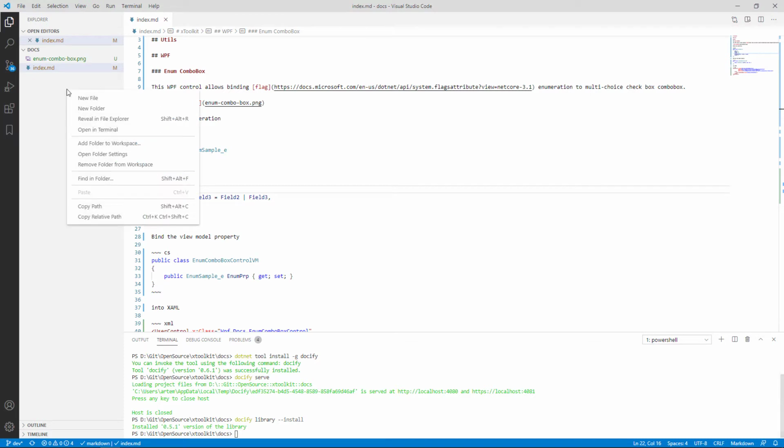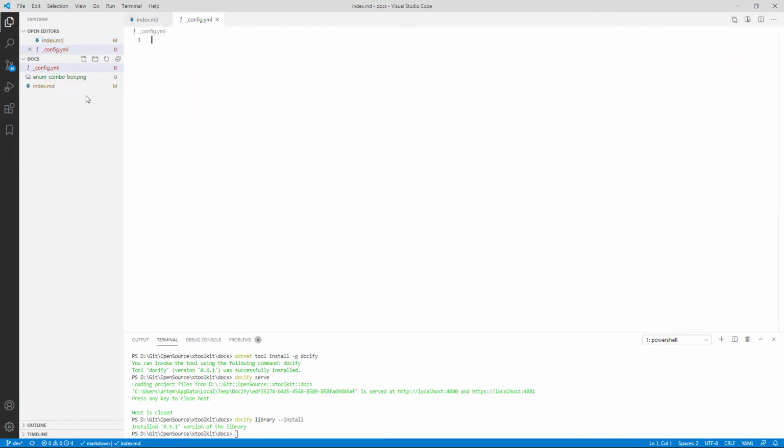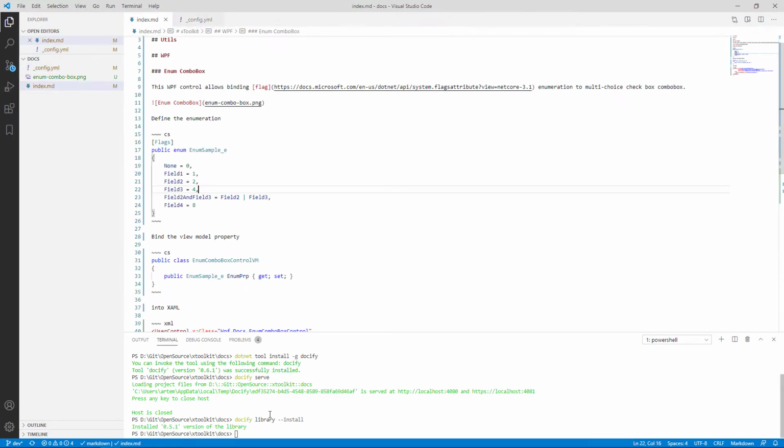We can now refer to that plugin in our site. For that, I'm going to create a config.yaml file, which is a configuration file for our site. I need to specify the ID of the plugin under the plugins property of that configuration file. Now we can serve our site with reference to the library.